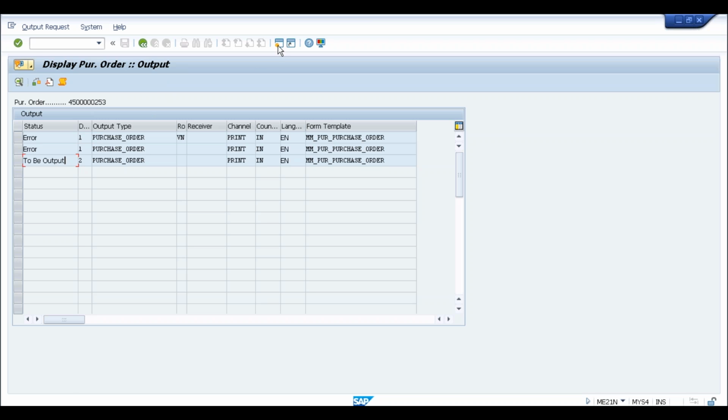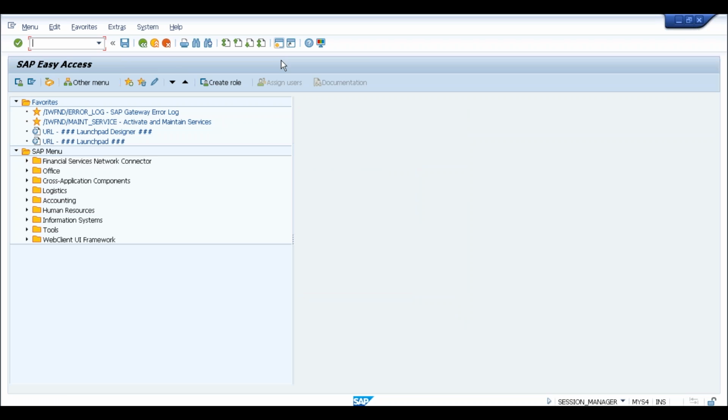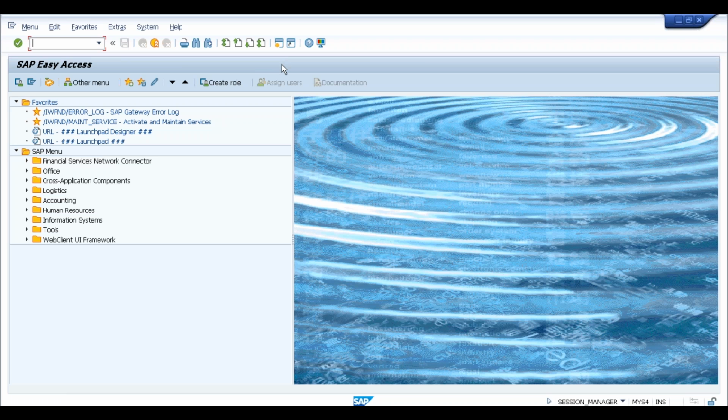Okay, to be output now, any idea which transaction we were using to print the scheduled outputs in ECC? Anybody remembers that transaction code? Whatever print jobs are scheduled, if I want to print them, where to go? Do you remember transaction ME9F?